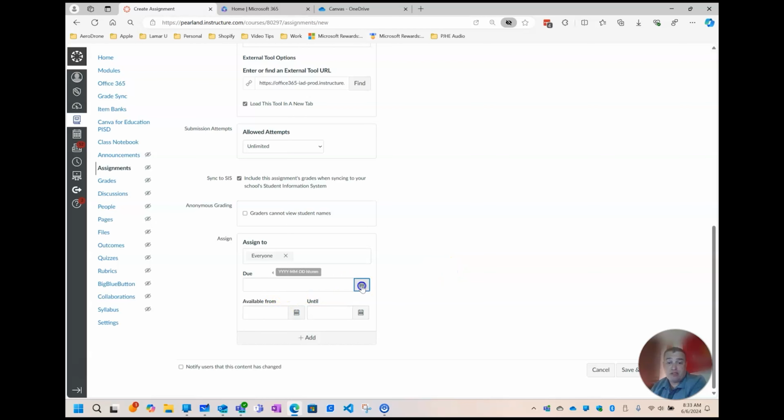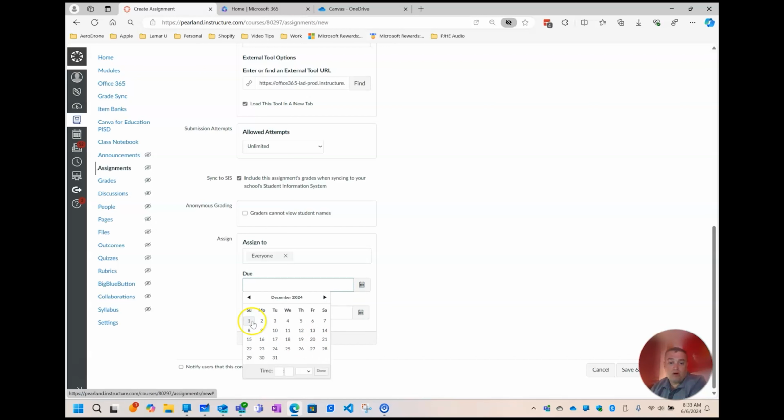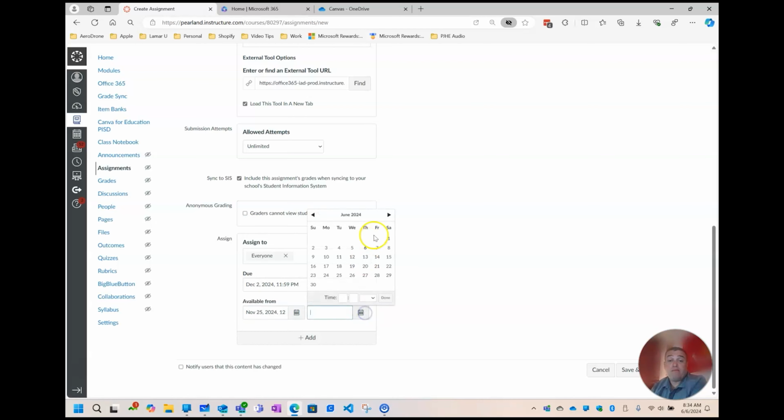Give it some due dates here. We'll say, okay, so term 2, why don't we say this is due on December 2nd. That's a Monday. November 25th, so that gives students a full week. And we're going to make it available until, this is the important part, I'm going to say available until December 13th. Realistically, that's probably going to be the end of the term next year.